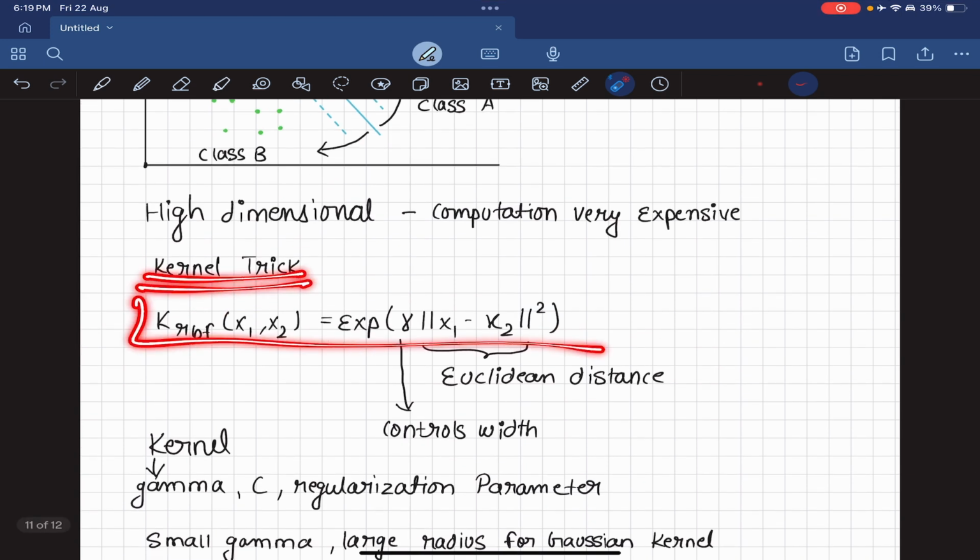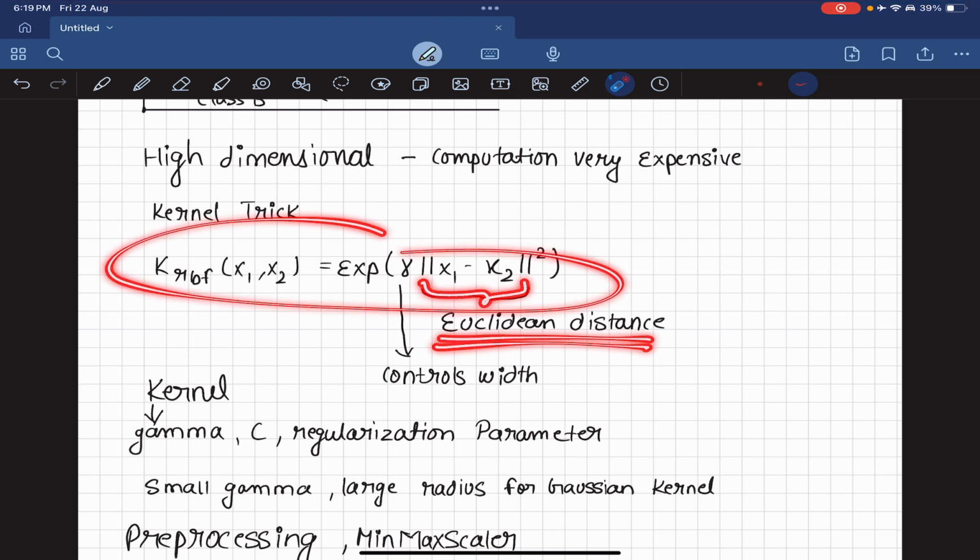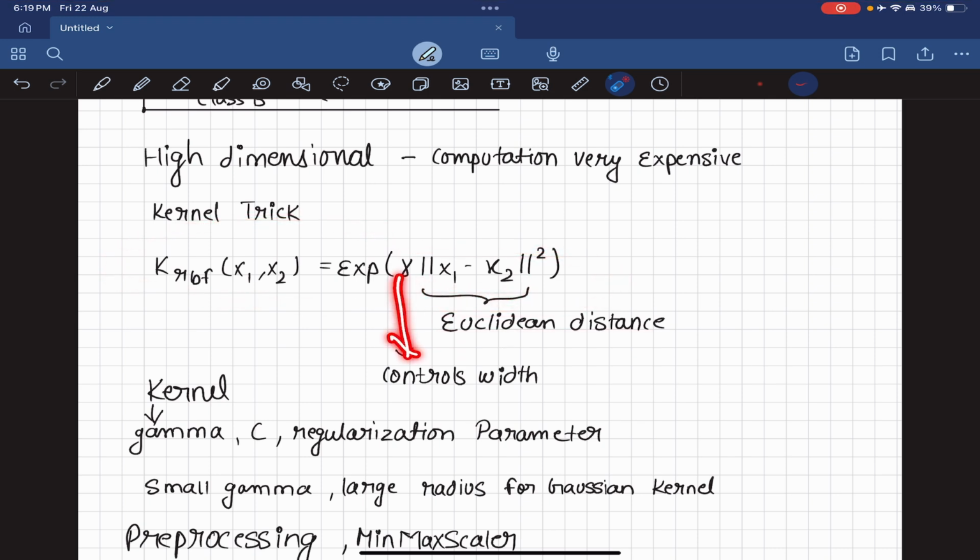Kernel trick, here we have the equation, which is equivalent to distance. I'm not going to explain what this equation does, but this is the equation for the kernel trick. What the kernel trick actually does is that when we have high dimensional data, it is very computationally expensive. So to reduce the computational expense, we use the kernel, which we also call the kernel trick, to lower the computational cost.